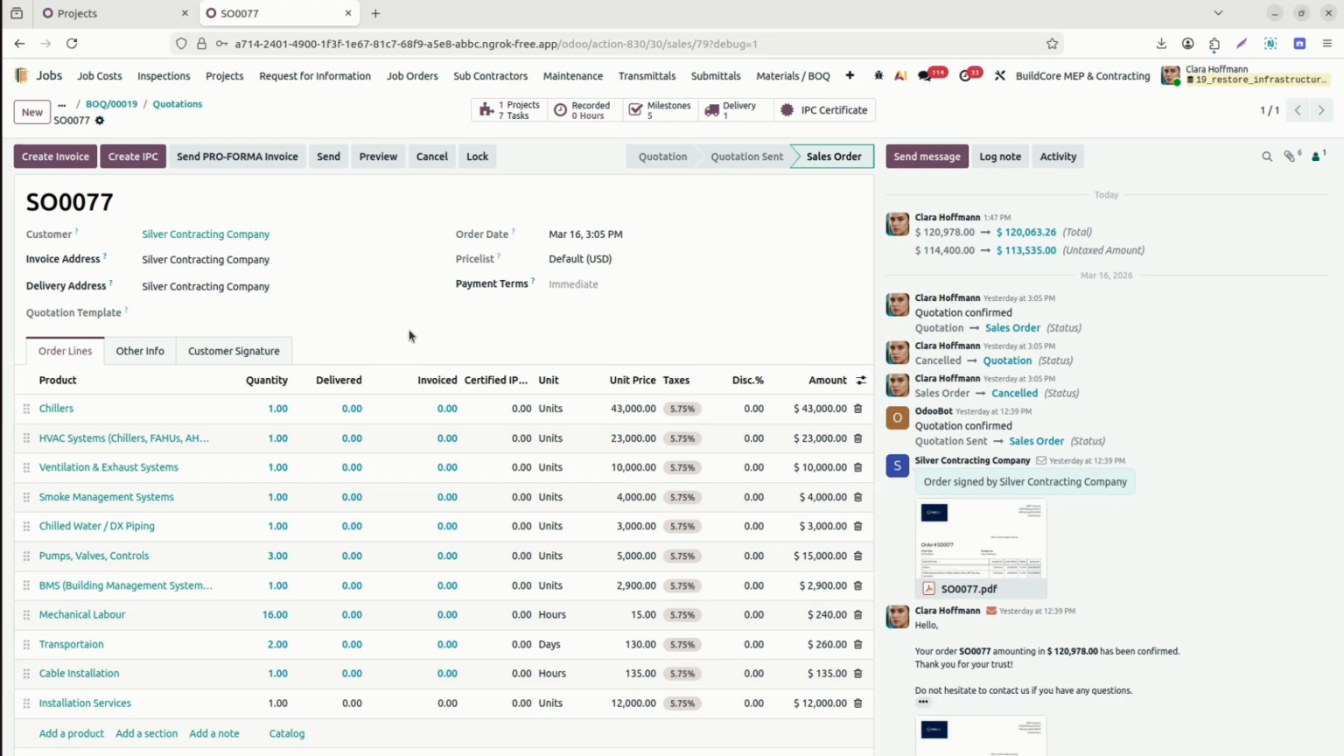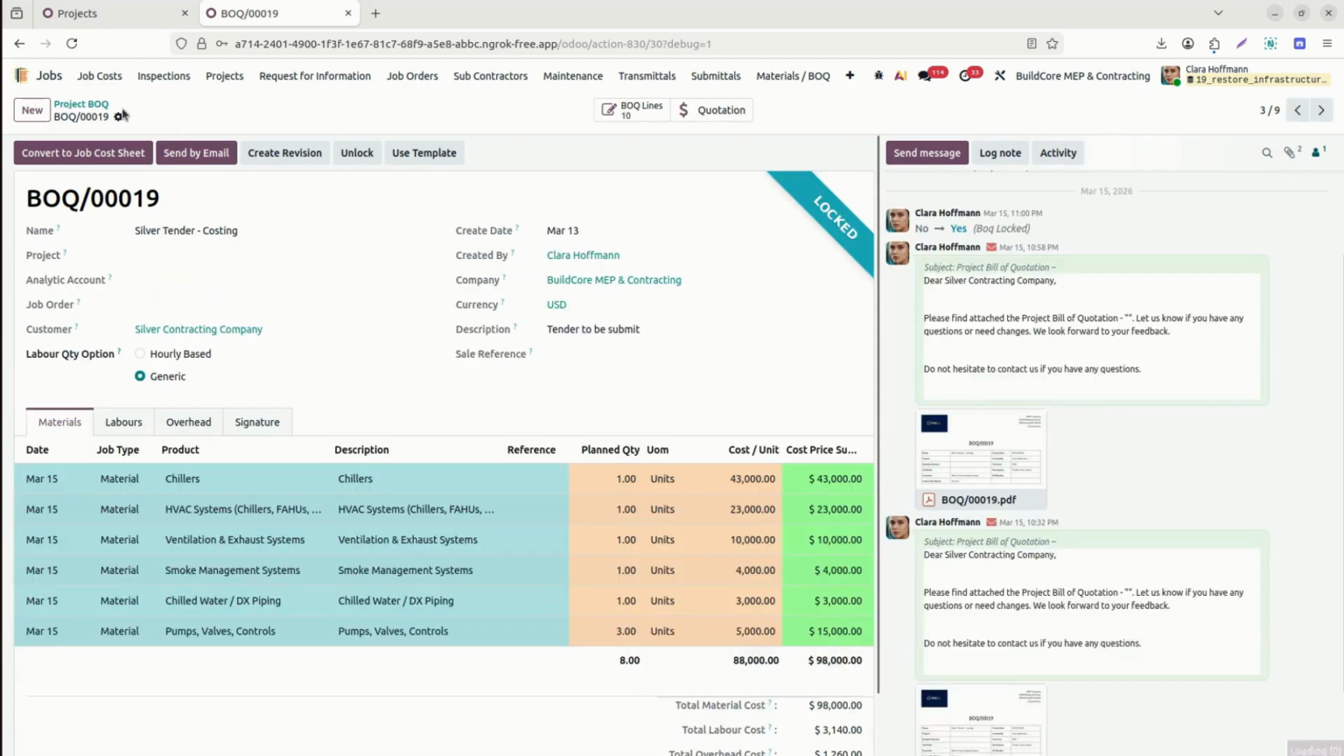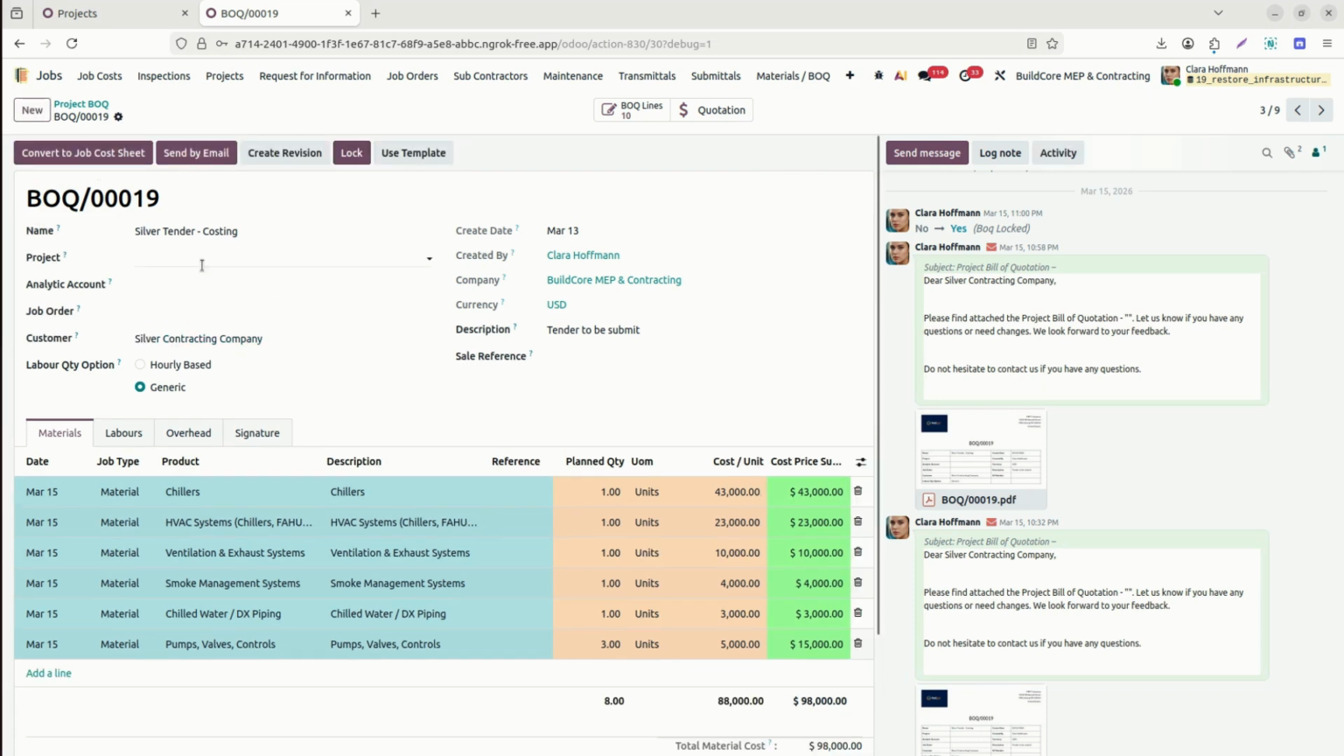For the execution of the project, we'll go back to our BOQ item. Once it is confirmed by the customer, the client is ready to go ahead. Now we'll create the job cost sheet. For the job cost sheet, first we will unlock the BOQ and link it with our confirmed project. Here the project is already created and confirmed, and we already linked it on the BOQ.